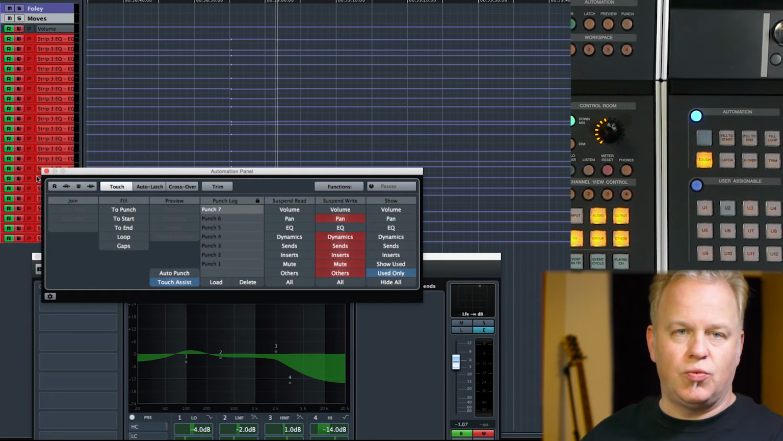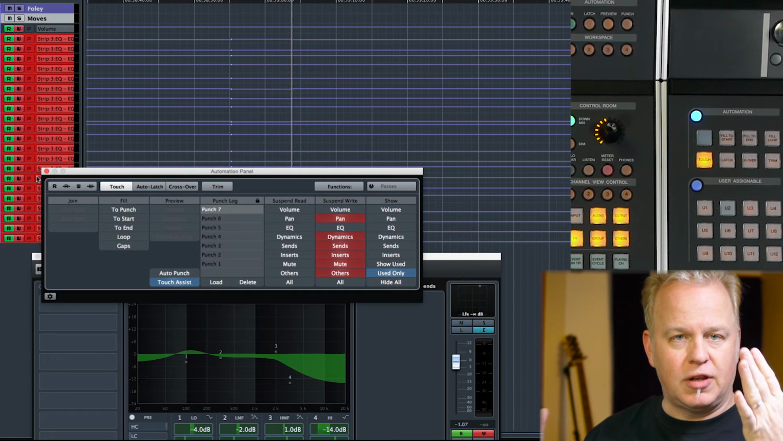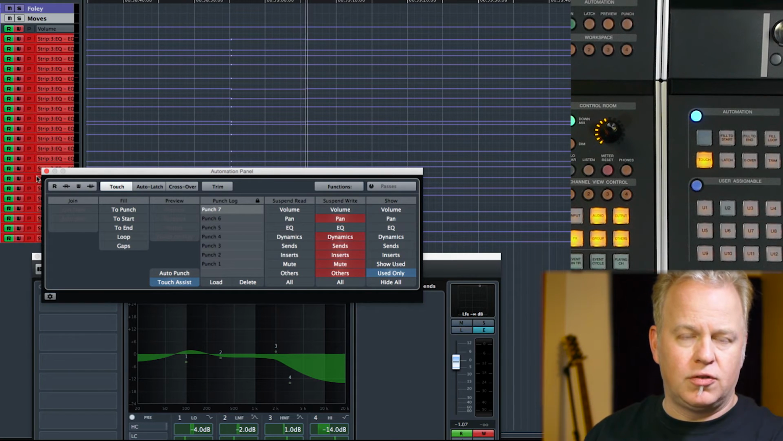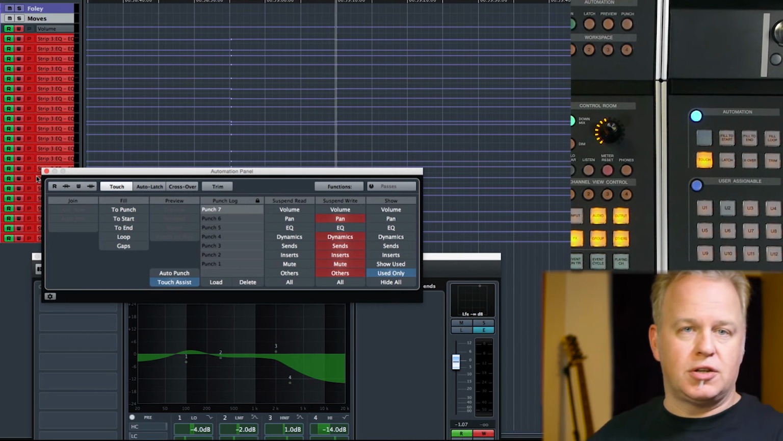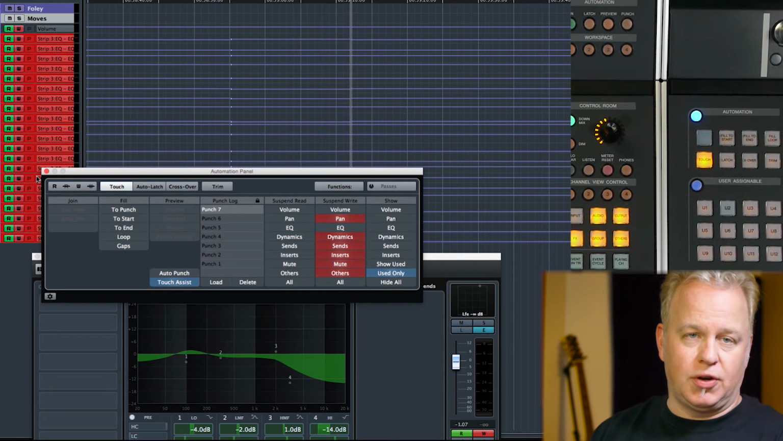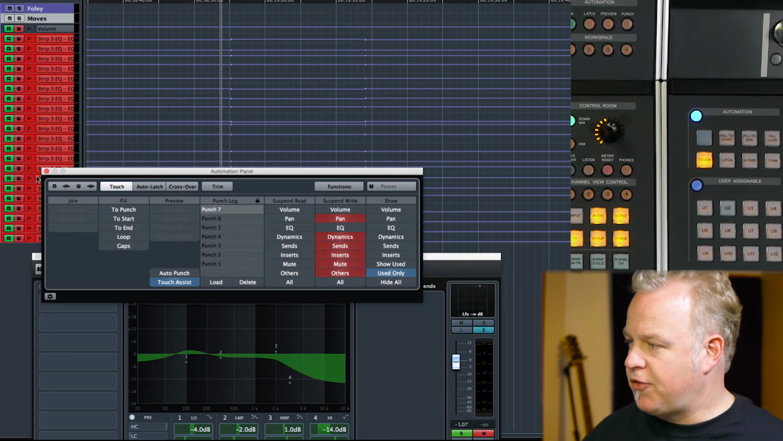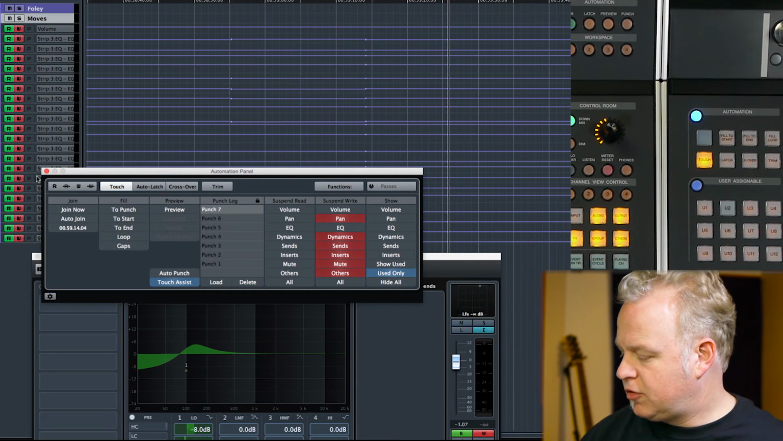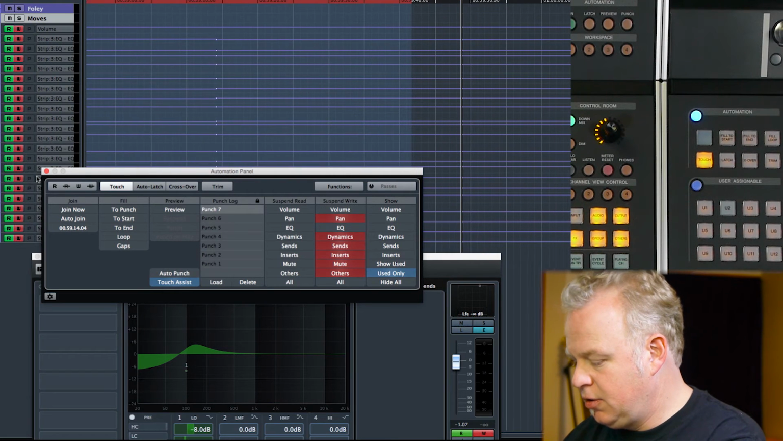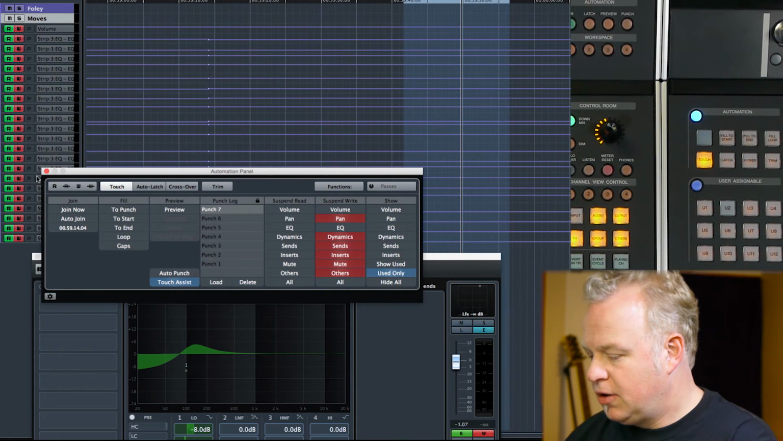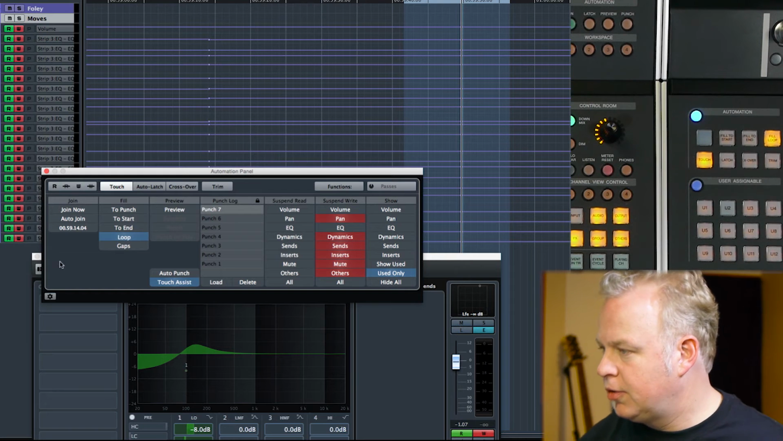When you use this in conjunction with fill to loop, you can simply set the left and right locators to the scene and punch the EQ in for the entire scene in one step. Very quick, very easy. As a matter of fact, let's scoot down the timeline a little bit further here. Set the left locator, set the right locator, use the fill to loop.